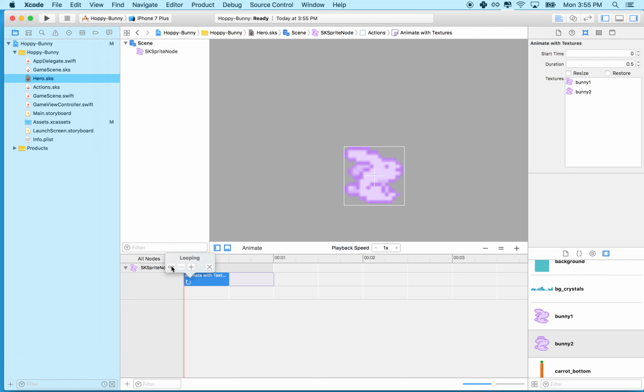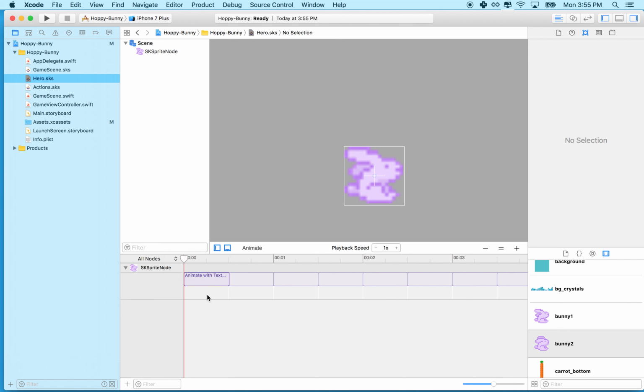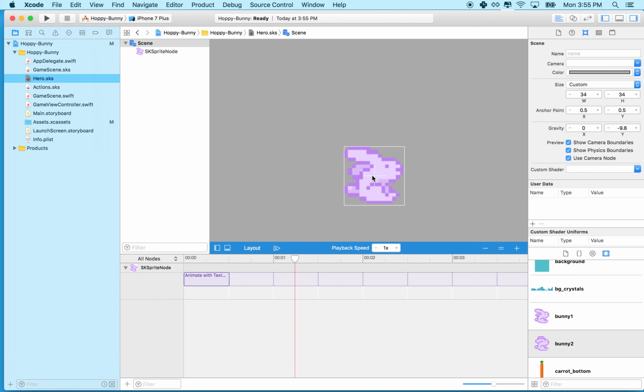So what we need to do is click on the infinity symbol. So I'll click on that, and then we can close this, and then we've got our bunny that will loop forever. And you can click the animate button here and see what the animation will look like.